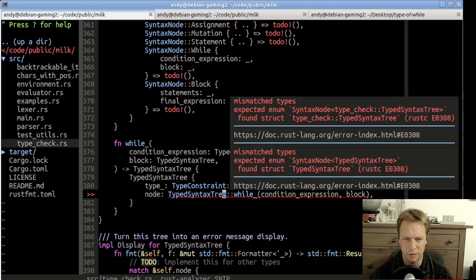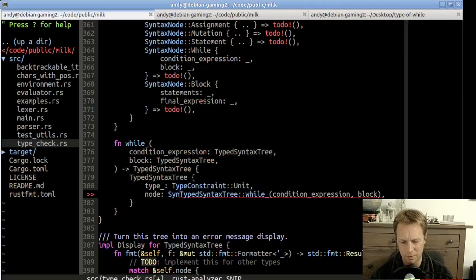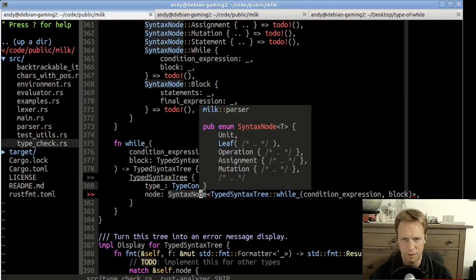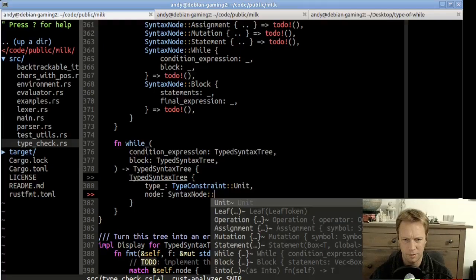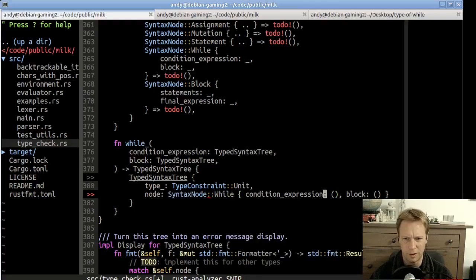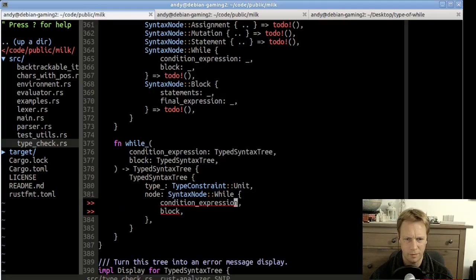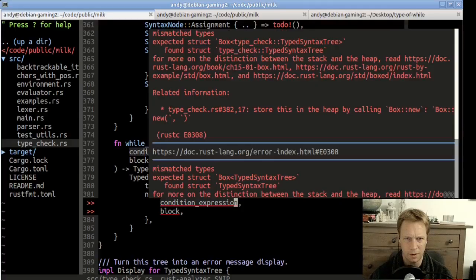And we need to wrap this up in a syntax node, because that is the way I'm sharing code between the typed syntax tree and the untyped syntax tree. And I've done that wrong. I think I'm really confused. All right, what I want here is a syntax node of type while with the condition expression and block. Yeah, okay. But that's what I wanted. And we need to box these things up.